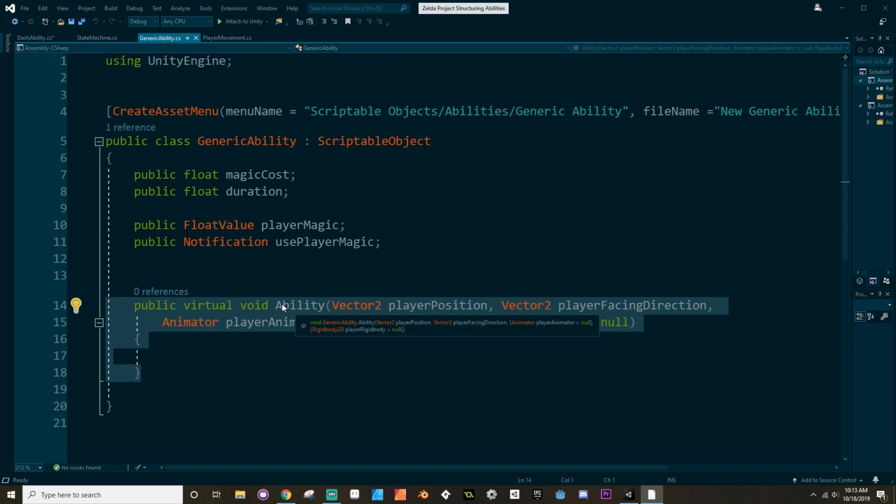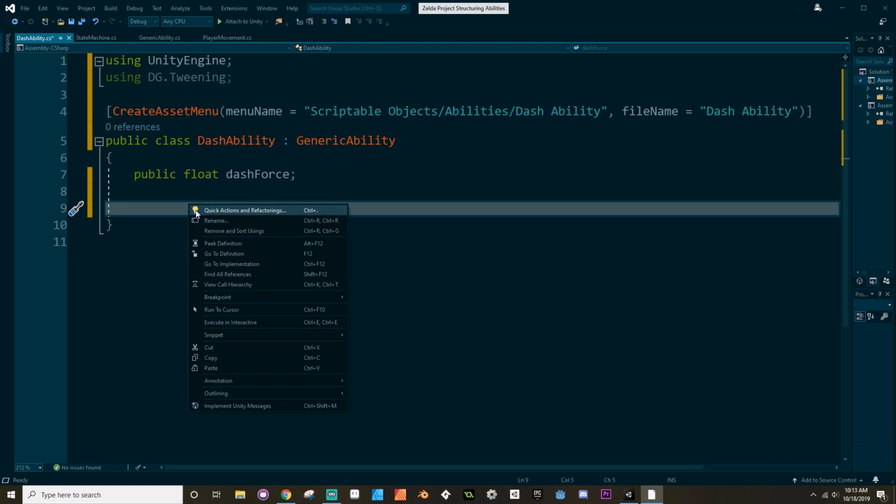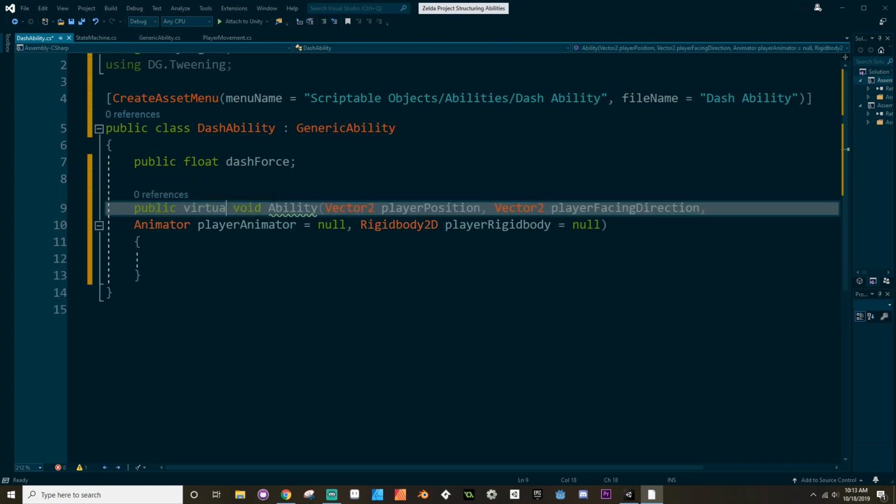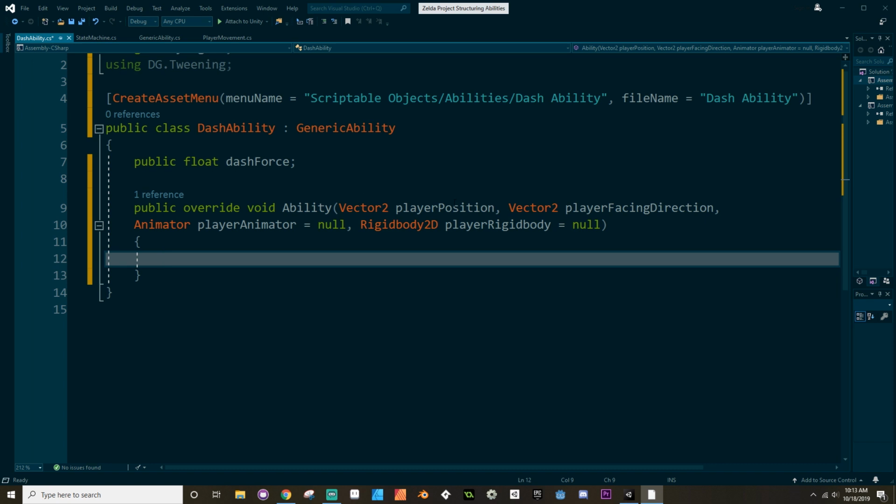So then, instead of having it do what the base class does with the ability method, we can have it do something different. So I'm going to paste this in here, and I'm going to need to change this from a virtual void to an override void. And we're going to leave all of these arguments the same.